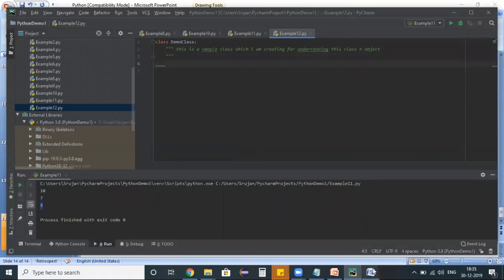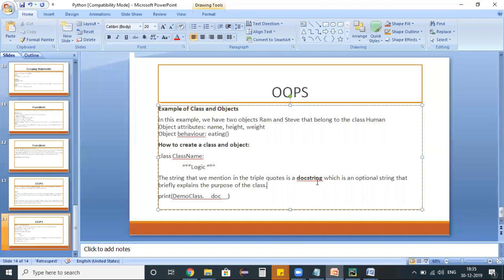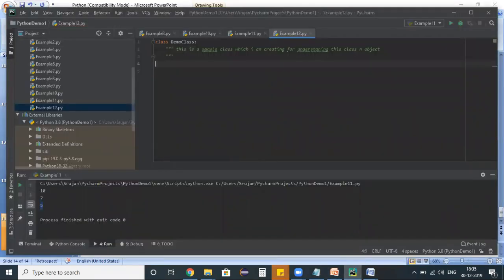Once we have created this doc string, in order to print the content of that doc string, see here, print ClassName.__doc__. Automatically, it's going to print the doc string.